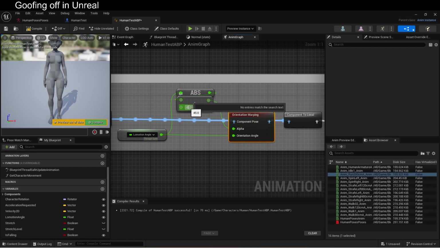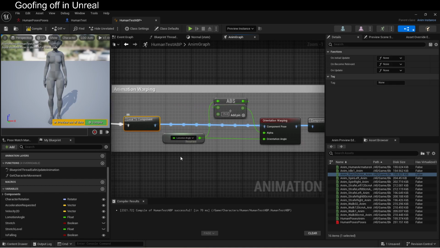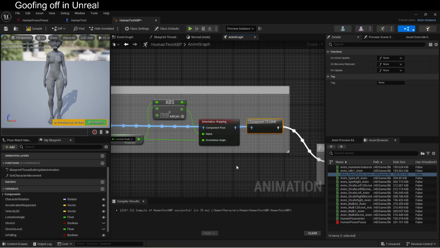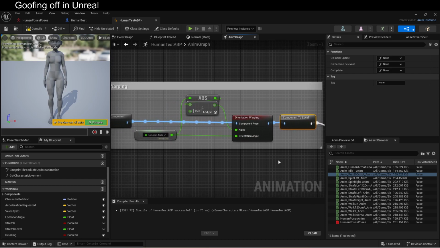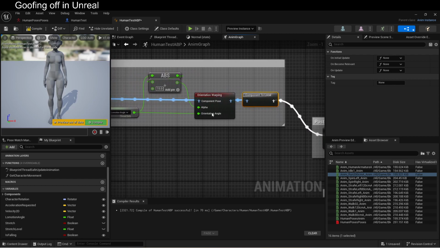45 is probably a bit much. We could probably bring that down to 15 and it would work fine. It's up to you. As to this component to local stuff, this is automatic. You don't have to worry about it. If you are curious about what that means, feel free to look up a tutorial on that specifically. And remember that there's lots of other nodes we can put in here, like foot planting. Whatever you're trying to do, chances are very high that there is now a node to just do it.